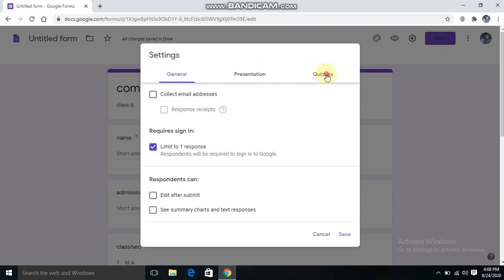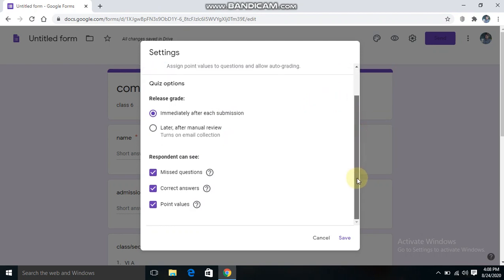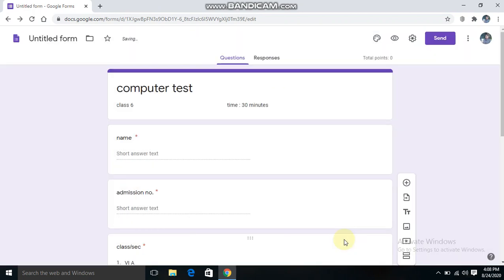Next, go to quizzes tab. Make this a quiz so that you can feed answer before only, and then already these boxes are checked. So release grade immediately after each submission, only this is needed so that each and every one after submitting can see their grades. And then respondent can see missed question, point values. I am removing correct answer. Okay, and then save this setting.